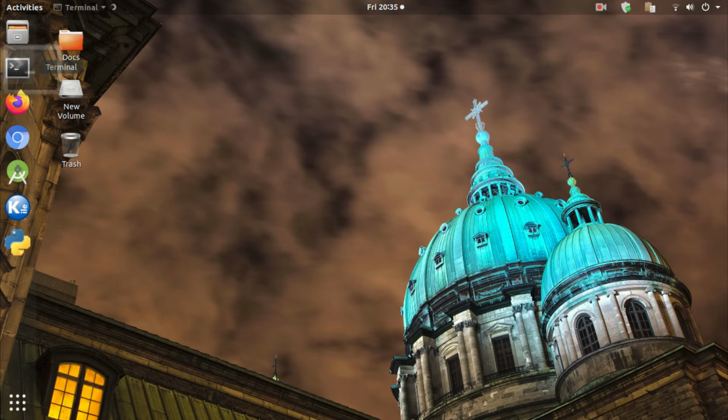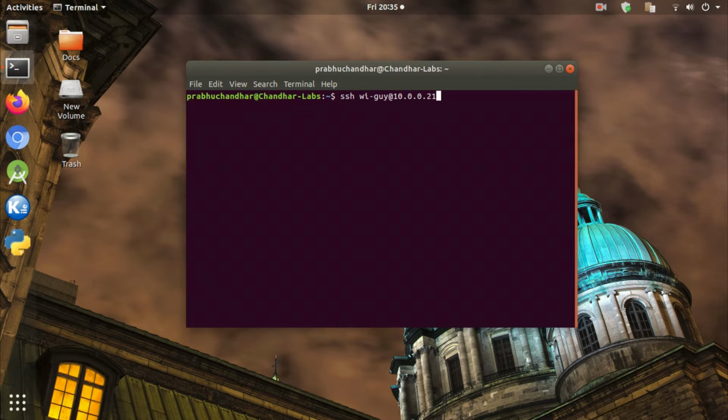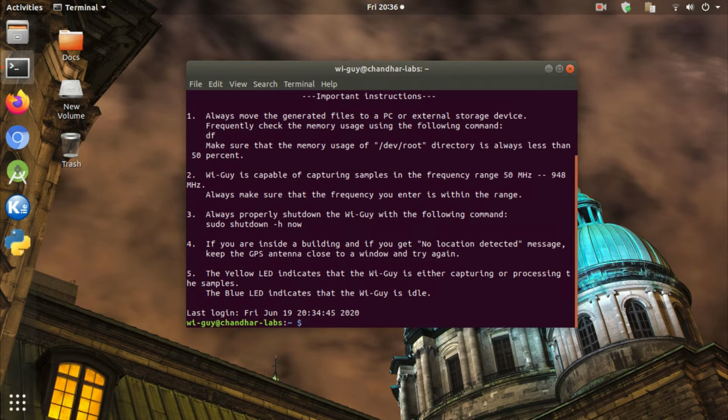Spectrum scanning is the important component in cognitive radio systems. In this video we will see how to do spectrum scanning using Wi-Fi.